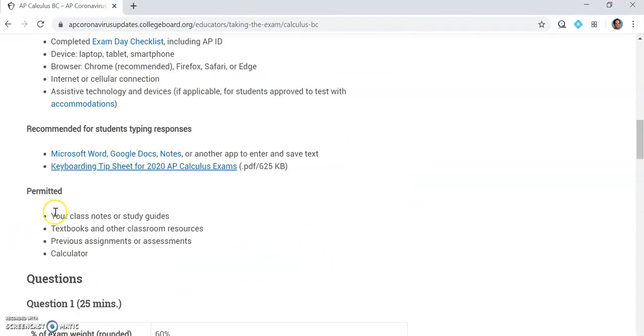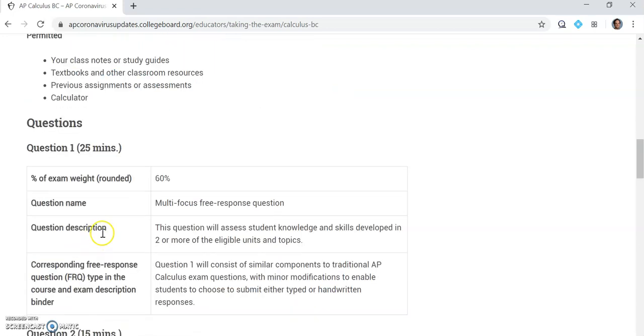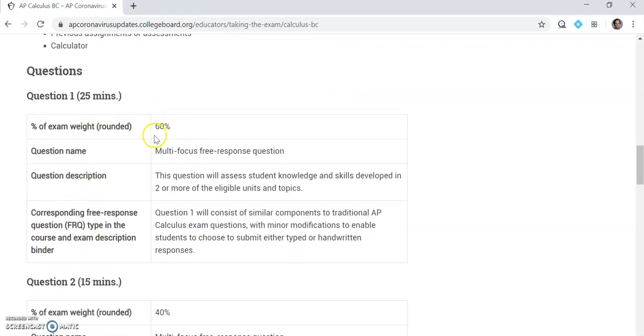If I scroll down, you can use your notes or study guides. Textbooks and other classroom resources are allowed. Previous assessments or assignments, so all this work we've been doing, and a calculator. I'll talk more about the calculator in a little bit. Question one is worth 60%. It'll have 2 or more units in it.